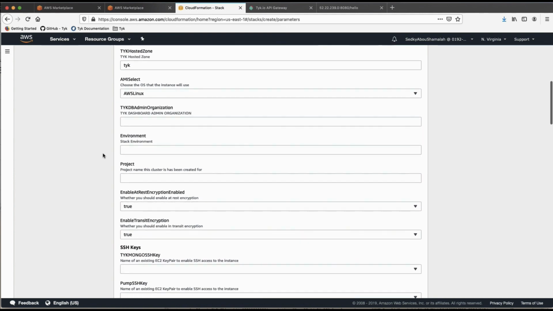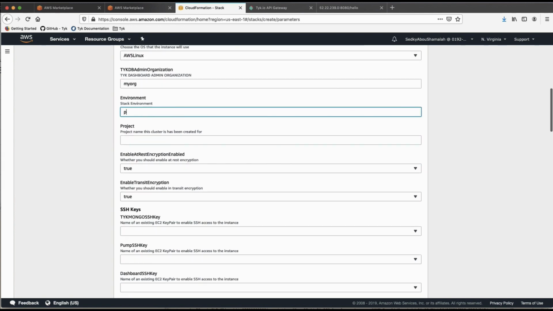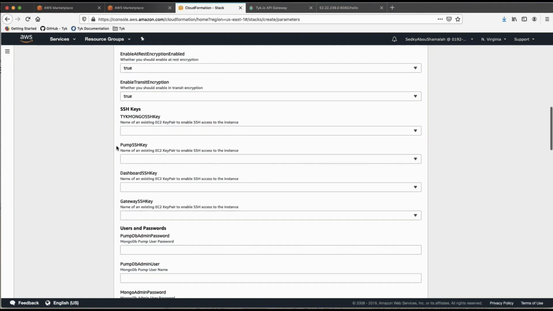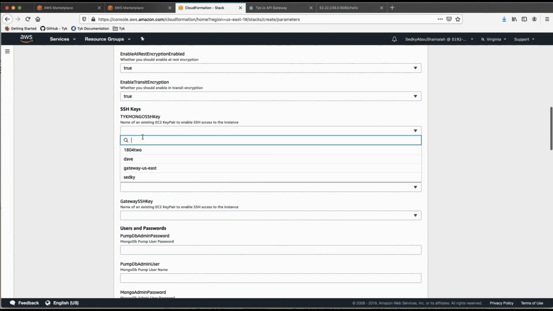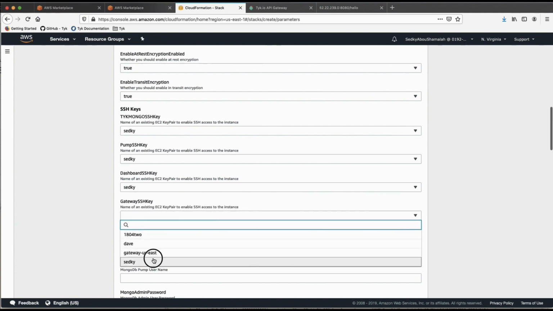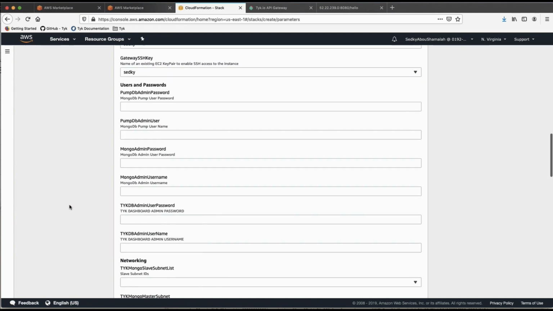AMI select, AWS Linux. For the Tyk dashboard admin organization, I'll use my org, and this is going to be used to create the initial bootstrapped account, as well as the name and the value of the org. You can change all this later, but we're going to need this initially to log in. Environment and project, we'll just call them POC. Enable at-rest encryption and enable transit encryption, true for both. And SSH keys to get into my instances. I've already got a key generated, so I'll just go ahead and use my key.